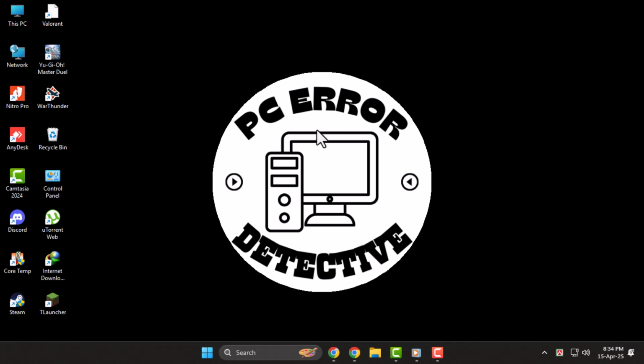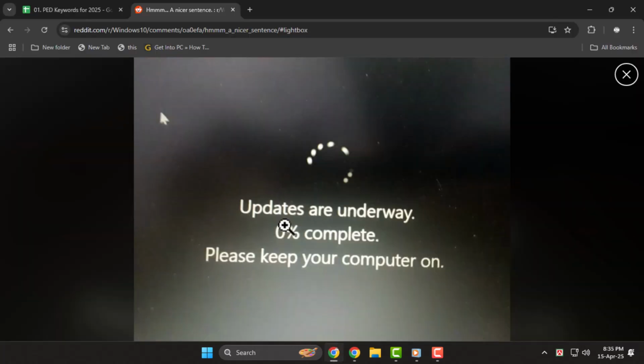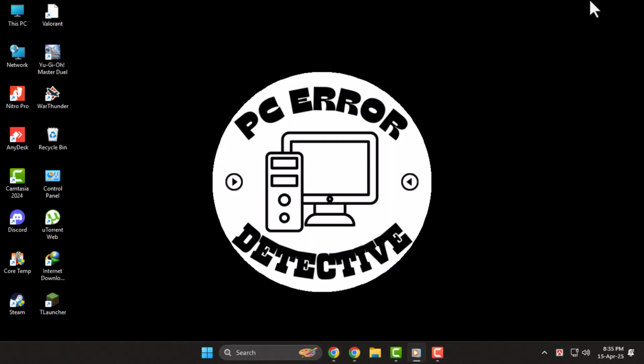Step 1. If you're stuck on that update screen, the only option is to do a forced shutdown. Just hold down the power button until your computer completely powers off. Then, press the power button again to turn it back on. Be patient, it might take a moment to load.